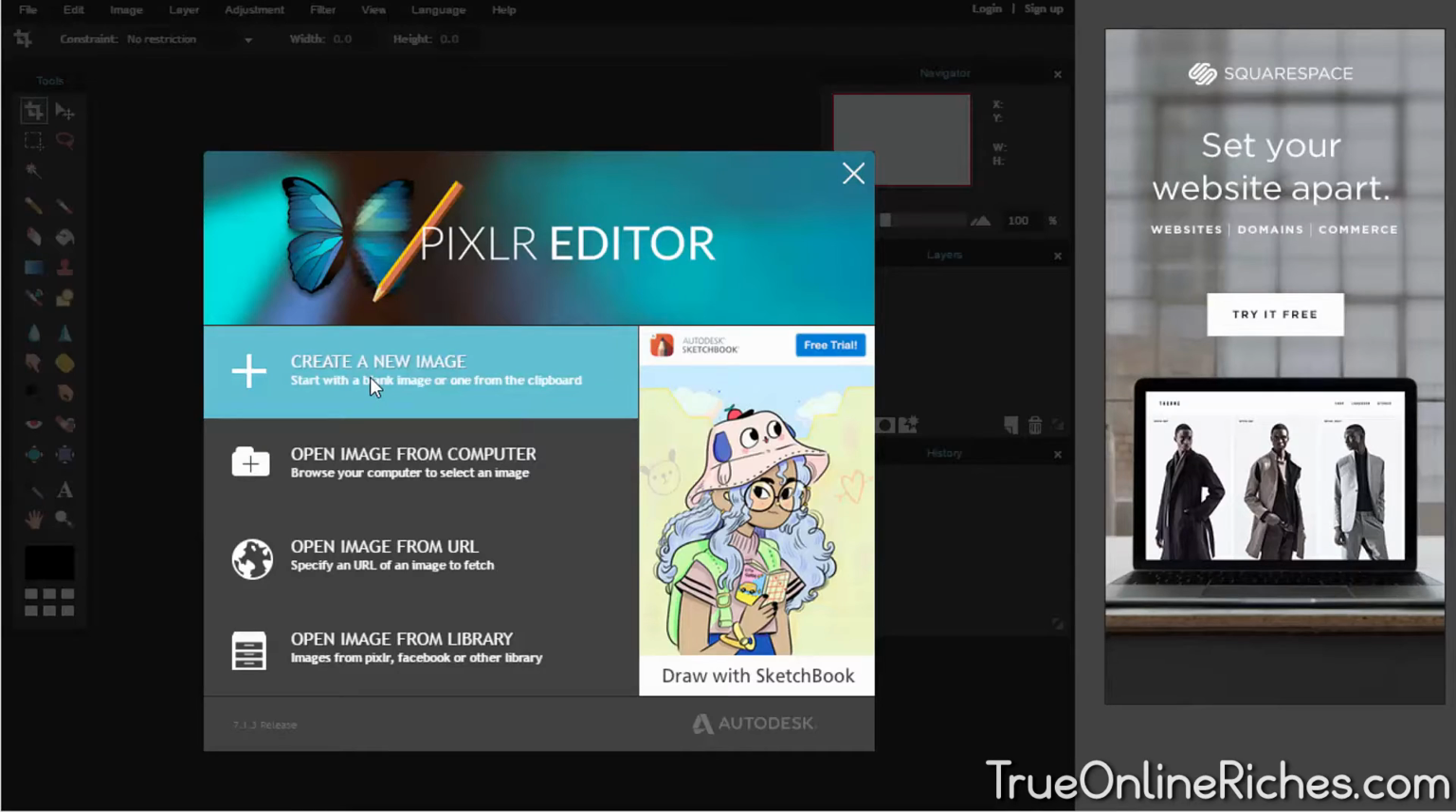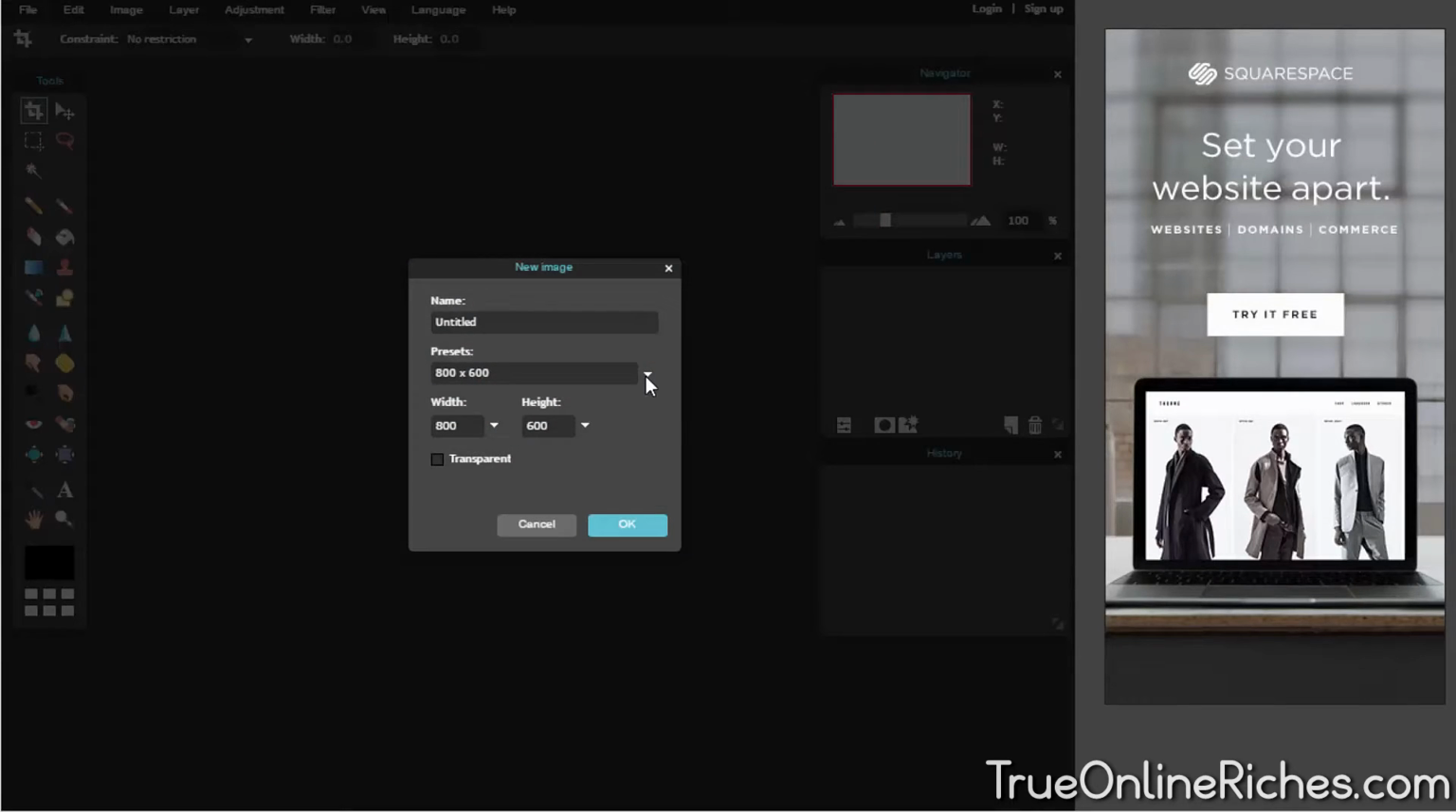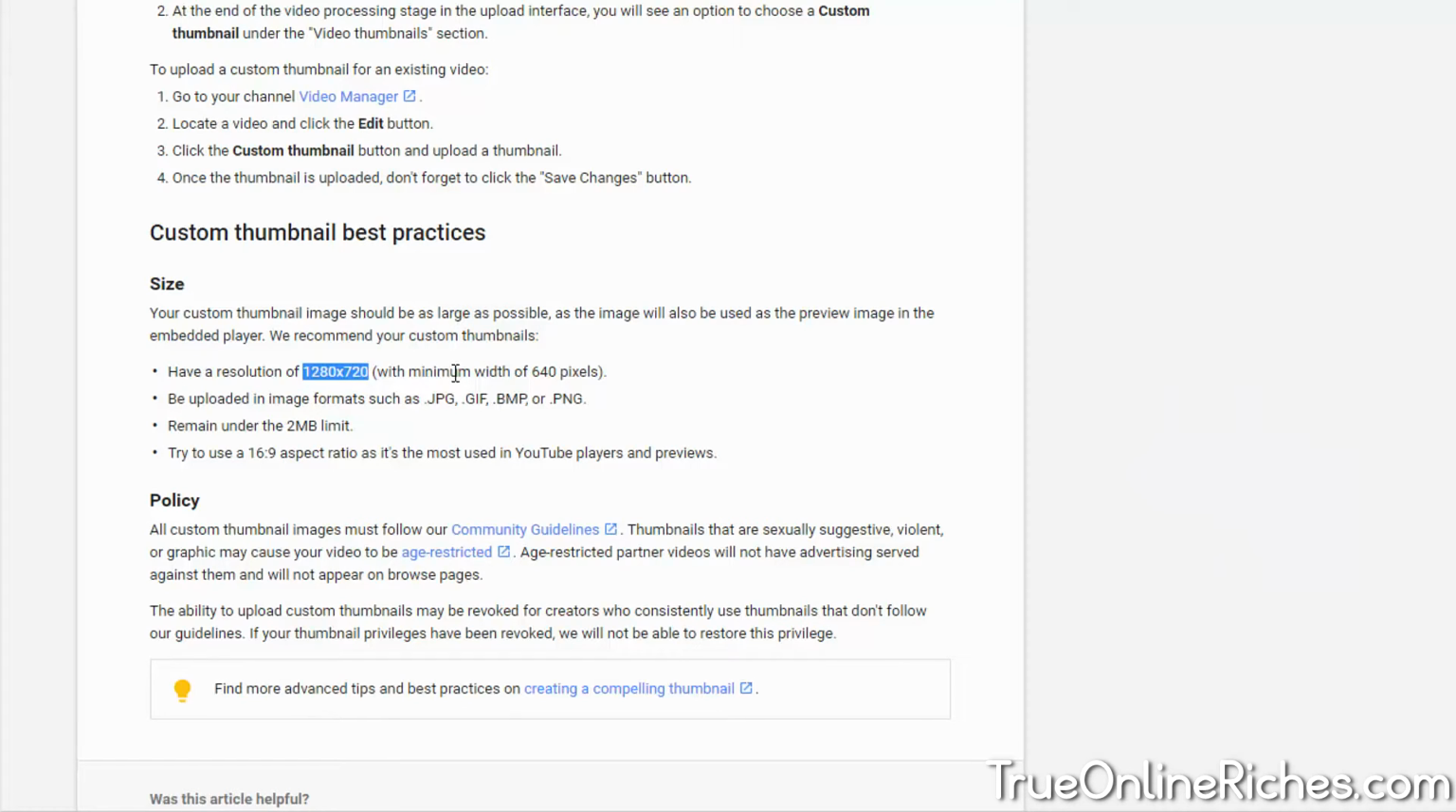So you click Create a New Image and you'll have to set the presets or dimensions for your custom thumbnail. Now, if you don't know what size to use, I'll leave the link below in the description to the YouTube help page, where it says the ideal resolution for your custom thumbnail is 1280 by 720. But nowadays there are a lot of big screens where people watch YouTube videos, so I stick with 1920 by 1080, which is the full screen size.